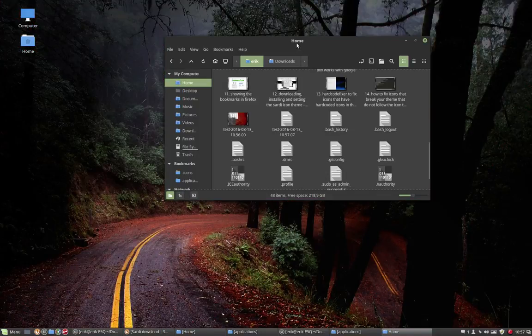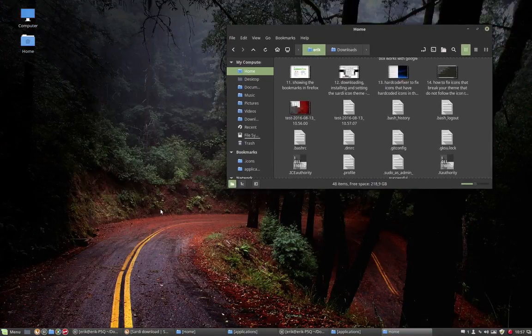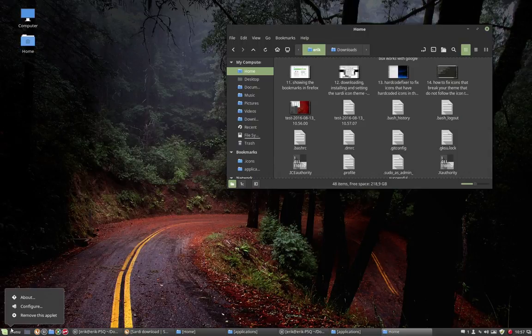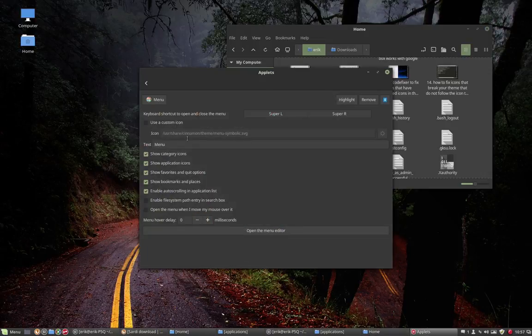We just changed to Mint white dark, and now my computer looks like this. Next up is this little icon here. We can change it as well: configure, use custom icon, yes we will.